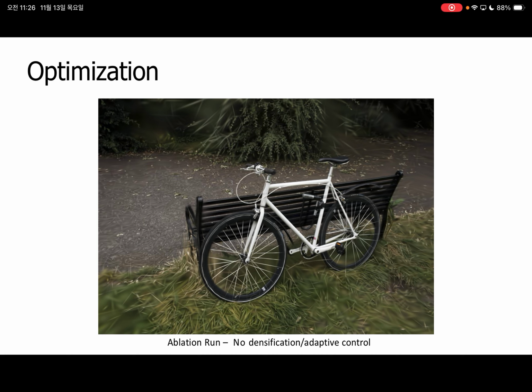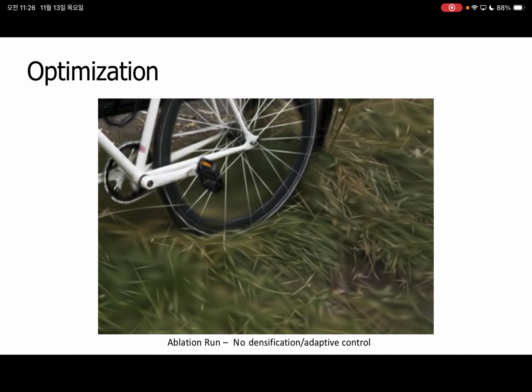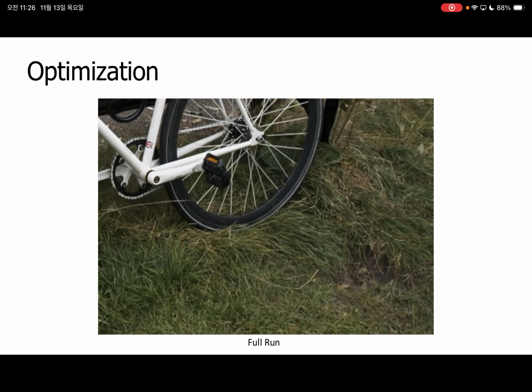And this shows the adaptive density control we learned, right? If there's no density control, as you can see, there are many artifacts right here, many artifacts. Then with it, the full result is very close to the captured images.